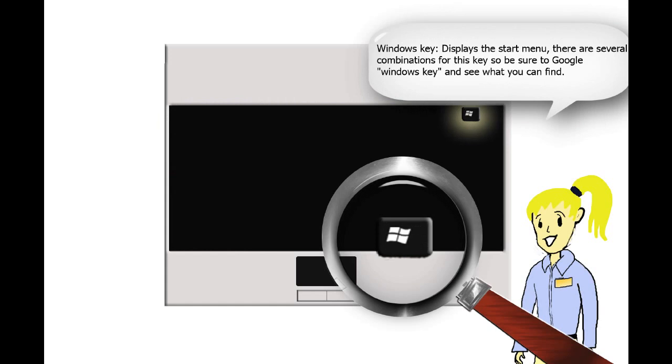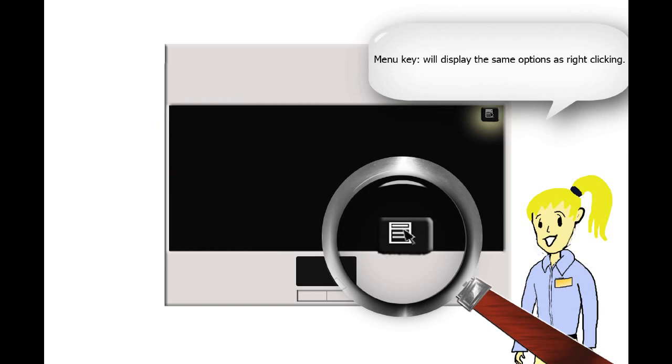Windows key. When pressed, the Windows key displays the Start menu. There are several combinations for this key, so be sure to Google Windows key and see what you can find. Menu key. When pressed, the menu key will display the same options as right-clicking.